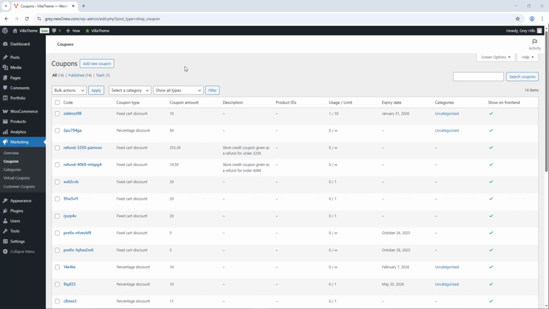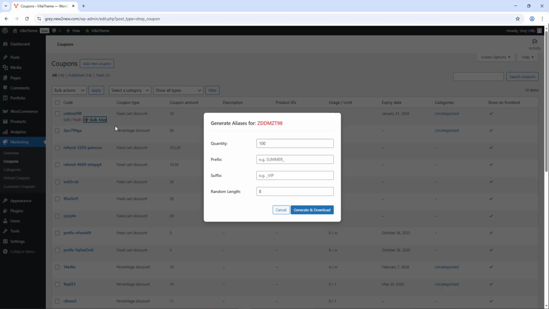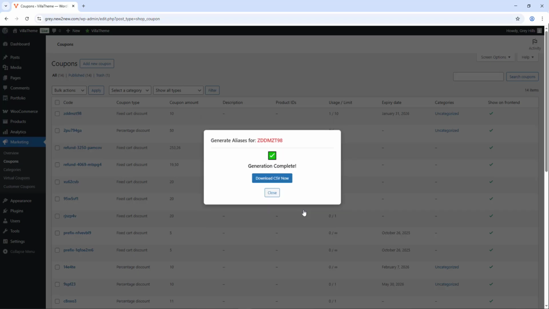The plugin supports virtual coupons, also known as bulk aliases. These are single-use coupon codes generated from a parent coupon. To create them, go to Dashboard, Marketing, Coupons, select a coupon, and click Bulk Aliases. Configure the options, then click Generate and Download. Virtual coupons inherit all settings from the parent coupon and can be shared directly with customers.